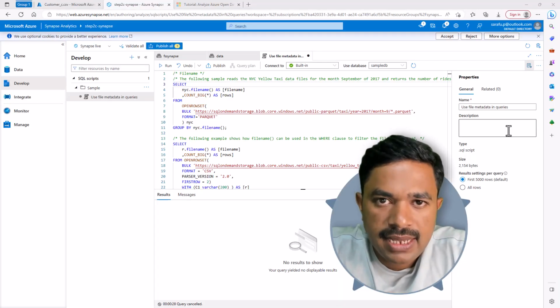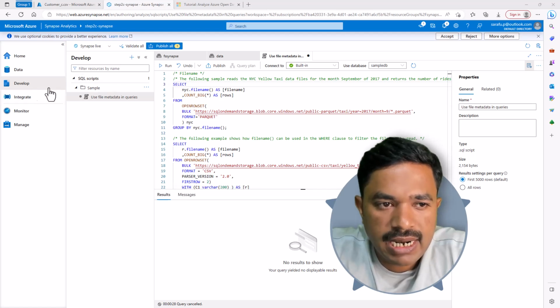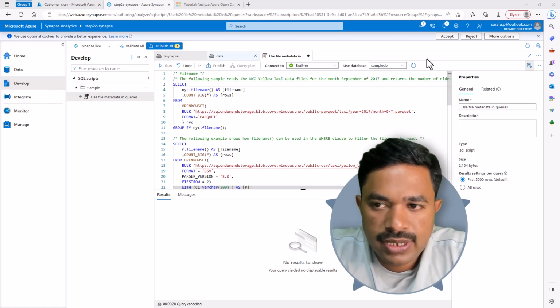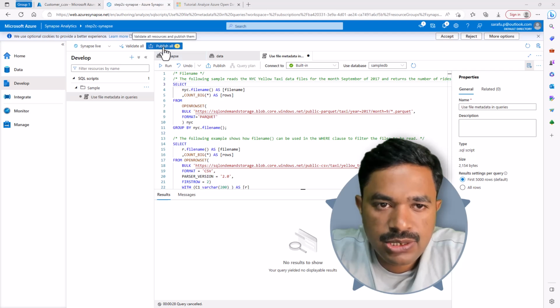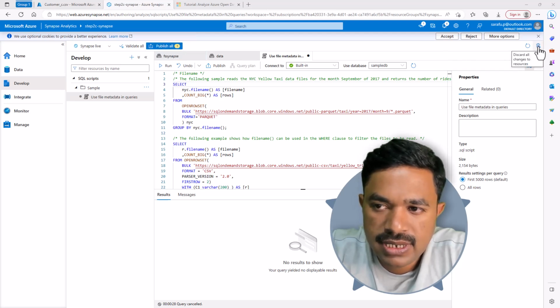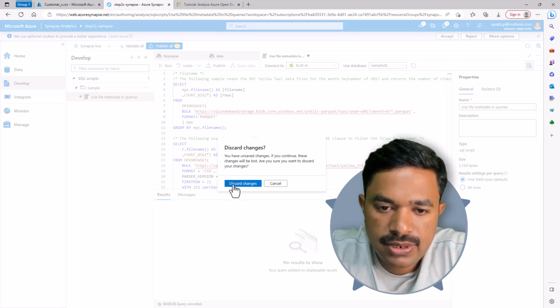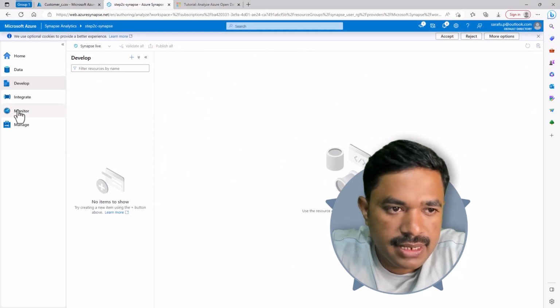Hello, welcome back. In our previous video, we saw how to use the develop tab. So if you want to save the changes, you could publish all, or if you want to discard, you could use this button and discard all the changes. Now let's learn about the integrate tab.